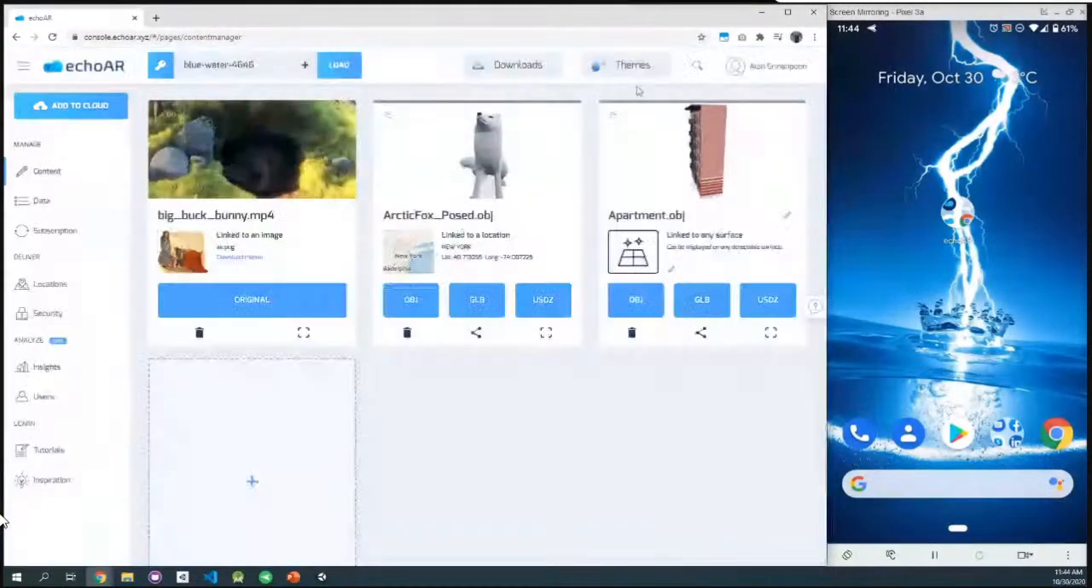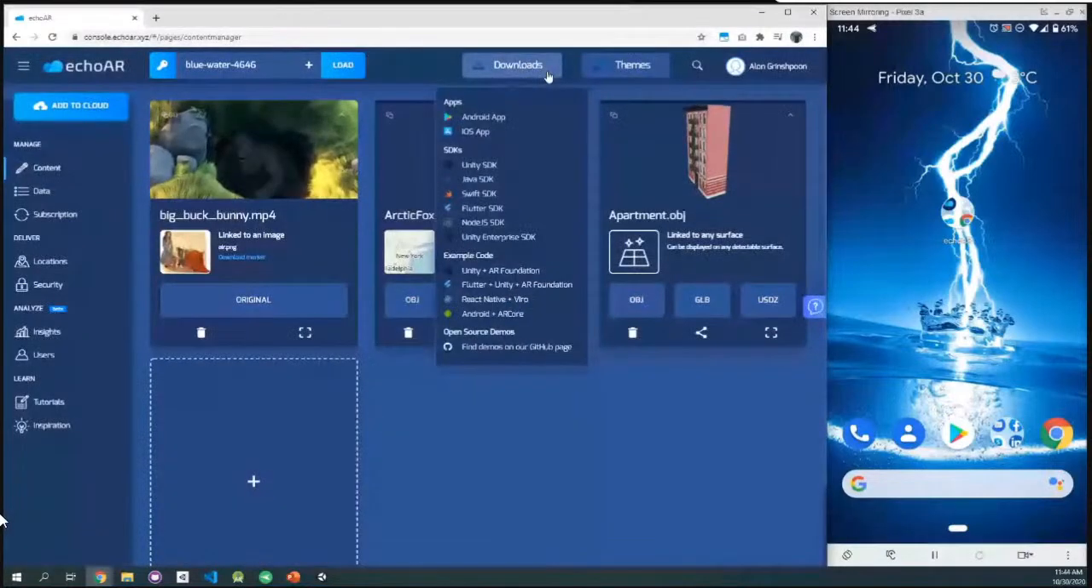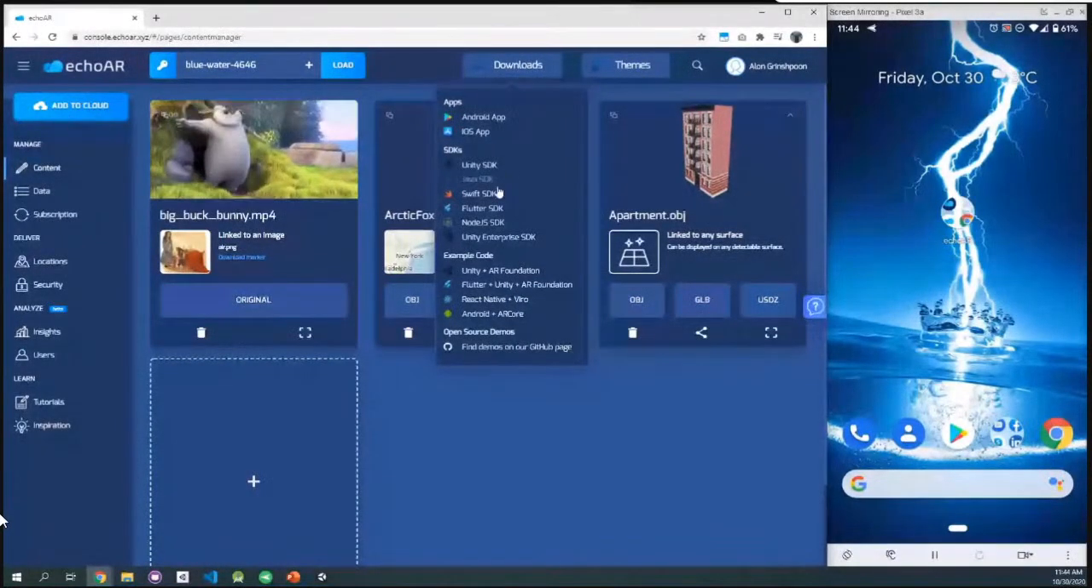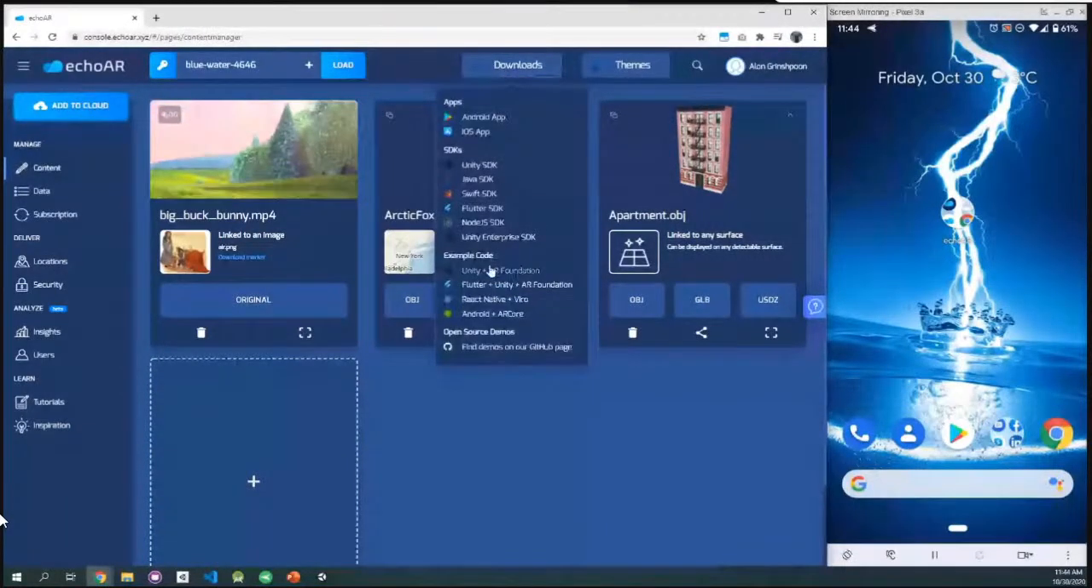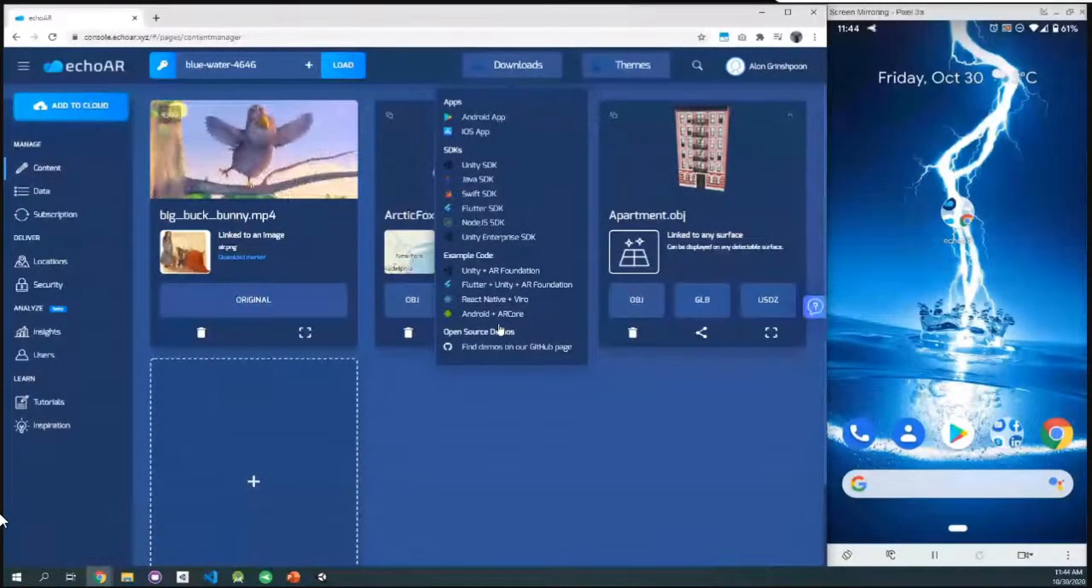We can obviously change the theme, which is really cool. We saw all the downloads, that you can download the SDK for all these different platforms, if it's Flutter, Swift, Java, you name it. We have all these different example codes that are already pre-built that you can use.